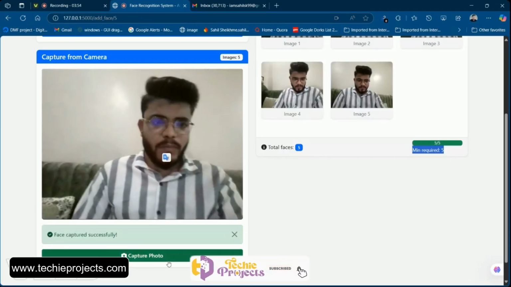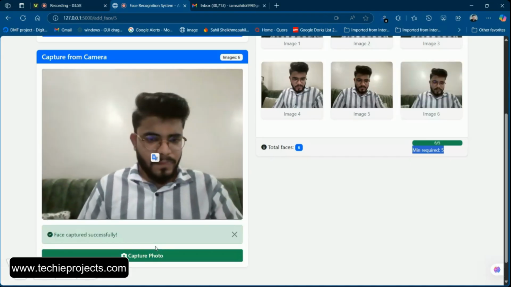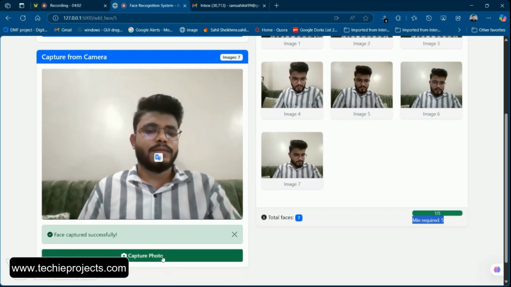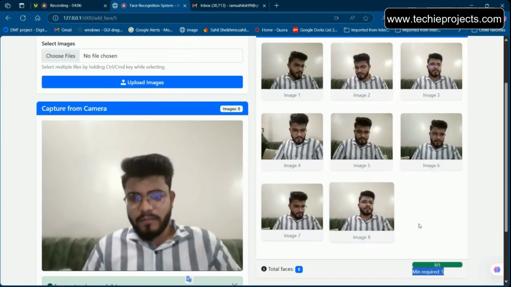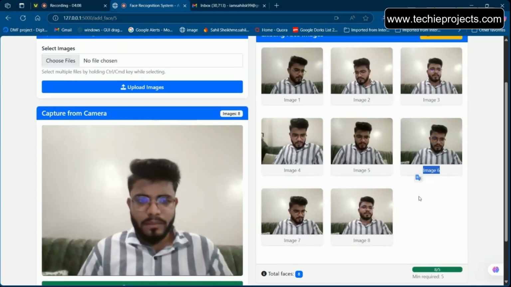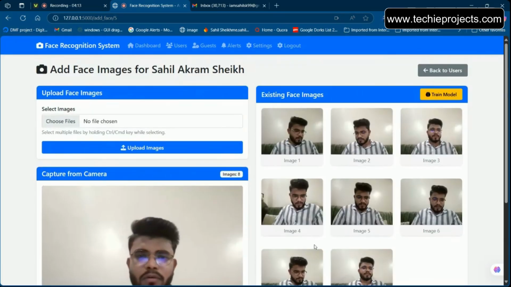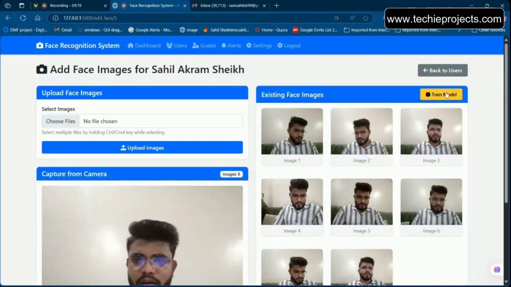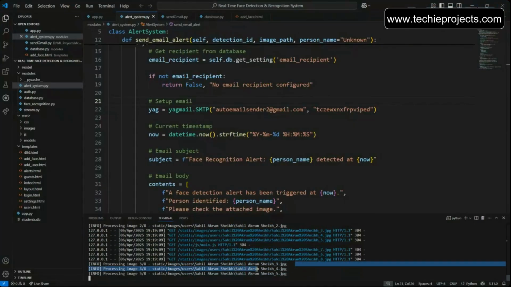As I have almost clicked 5 photos, I'll just make it 10. I think that will be enough. As you can see, we have captured 8 photos. Once you have captured 8 photos, you have to click train model. Train model is where we are training the algorithm. Once you click train model, the backend will do the processing.